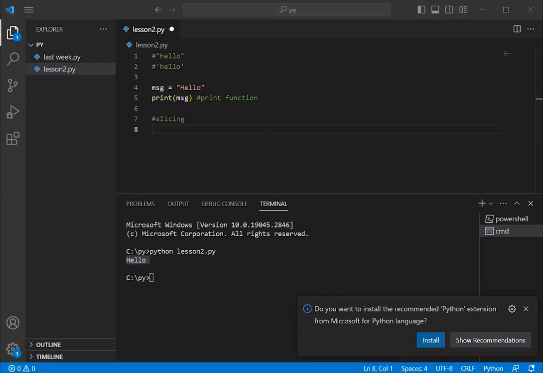And with slicing, we have the start and the end. And in Python and every programming language, the first character starts from 0. The index starts from 0. So in this string, the H is 0, E is 1, L is 2, L is 3, O is 4. So that's how we count. We always start from the 0 index.